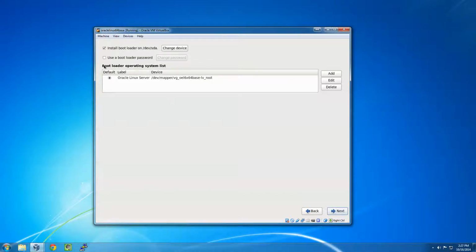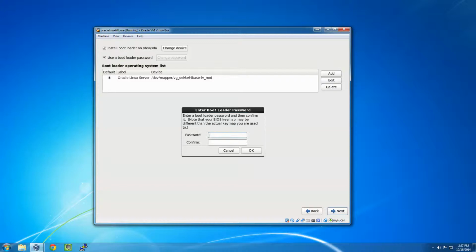We can set a bootloader password. This would be for security. Use the tab buttons here, and we just hit space, and it's going to ask what's the password. Also set a strong enough password so that somebody's not going to be able to come into my system. And I'm going to say OK.